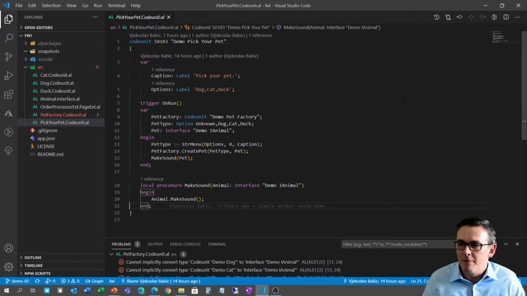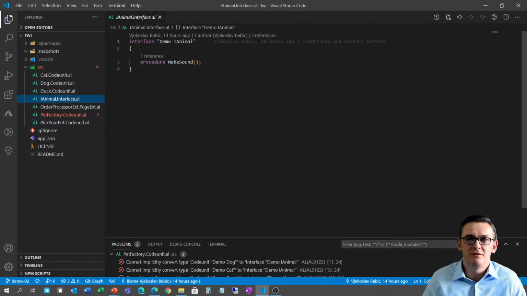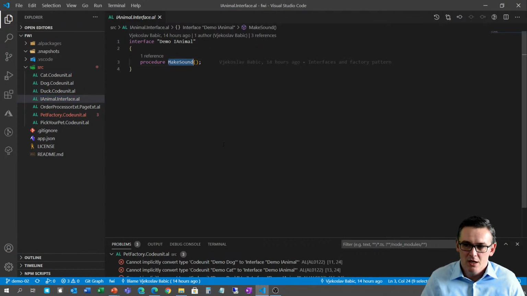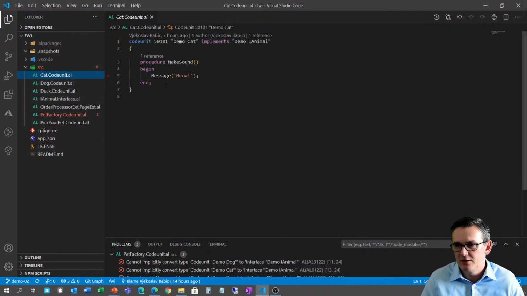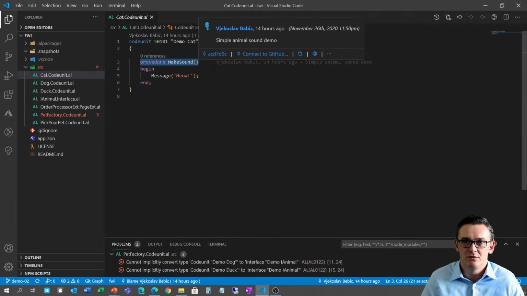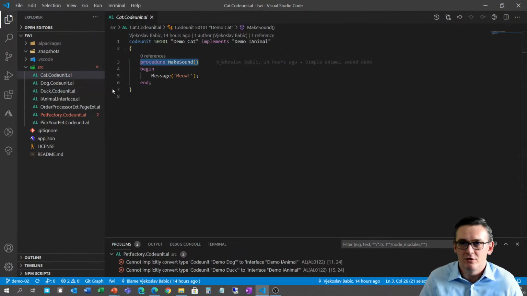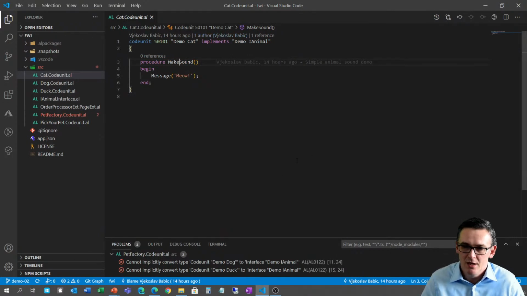So what I have done is I have added an animal interface, and this interface now has a method called makeSound. And I have done something to modify my cat, dog, and duck code unit. So all of them had a very specific method. Now all of them implement this interface, and all of them have this makeSound method. So I've replaced dog.woof, cat.meow. So now it's called makeSound, and it's an implementation of the iDemo animal interface.